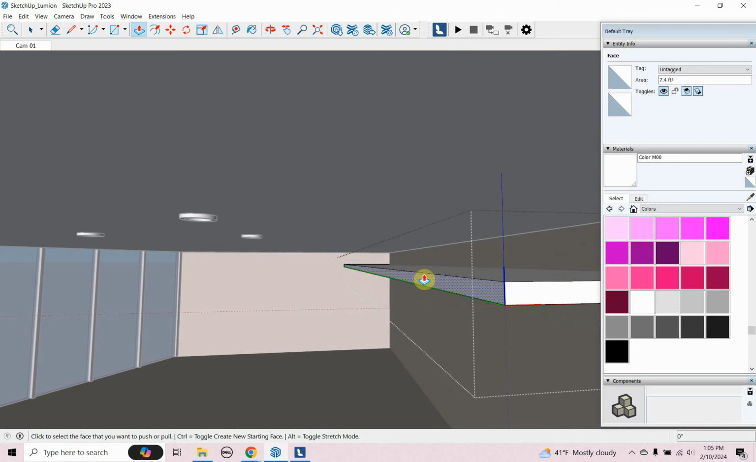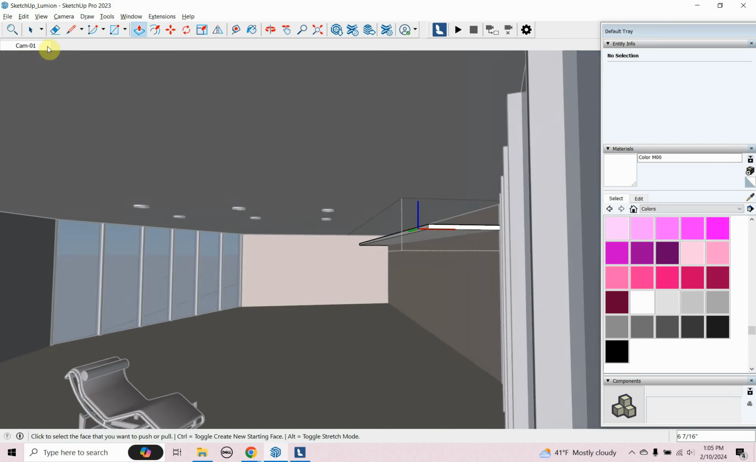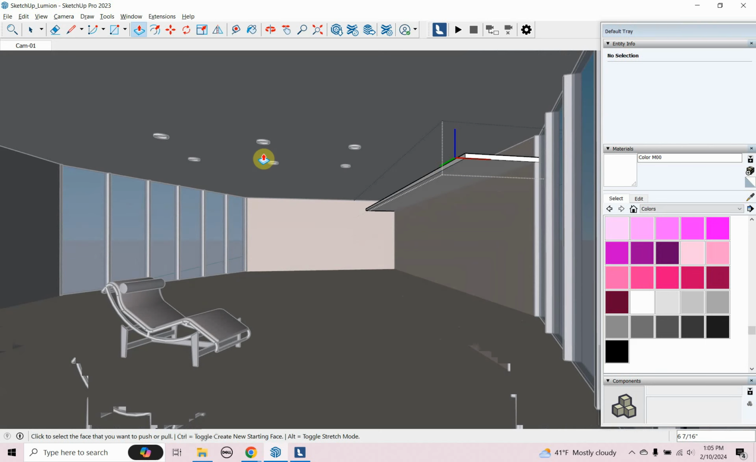Got to get that side. There we go. Let's go back to our camera and see what that looks like. All right, it's going into the brick wall a little bit, so let's work on this. Let's spend a few seconds on it.